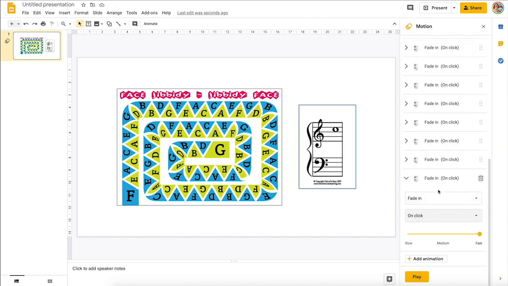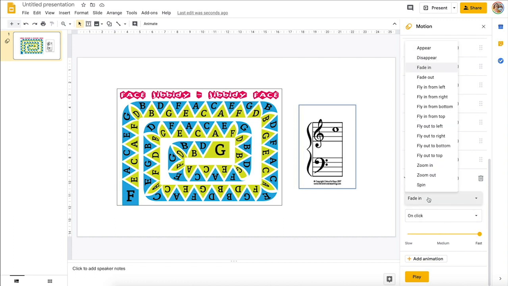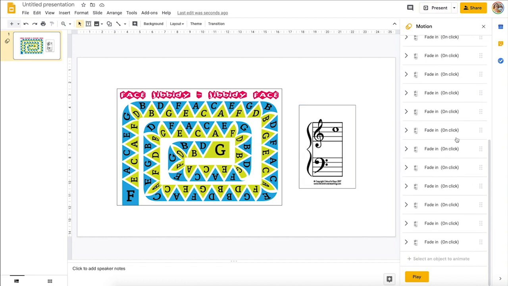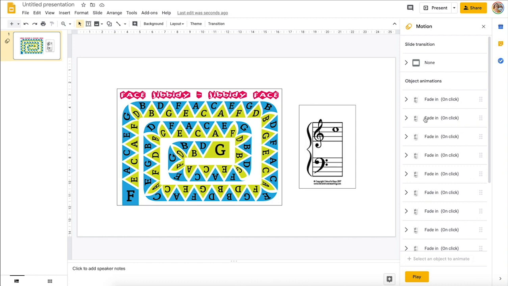So each of those is now fixed. So it says on click, and it is going fast. By the way, it doesn't matter about it being fade in or appear, because we've sped it up so fast that it's not going to make any difference anyway. So you don't need to change that setting, and you don't need a slide transition. I'll show you what this looks like now in play mode.